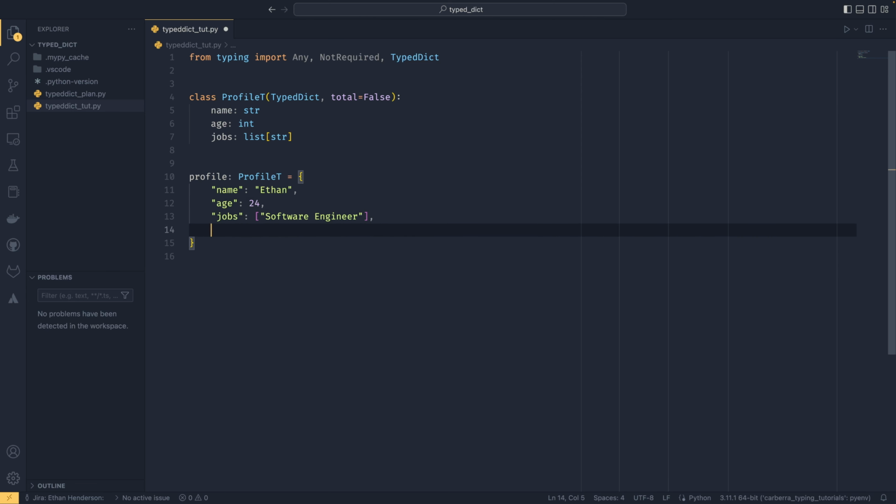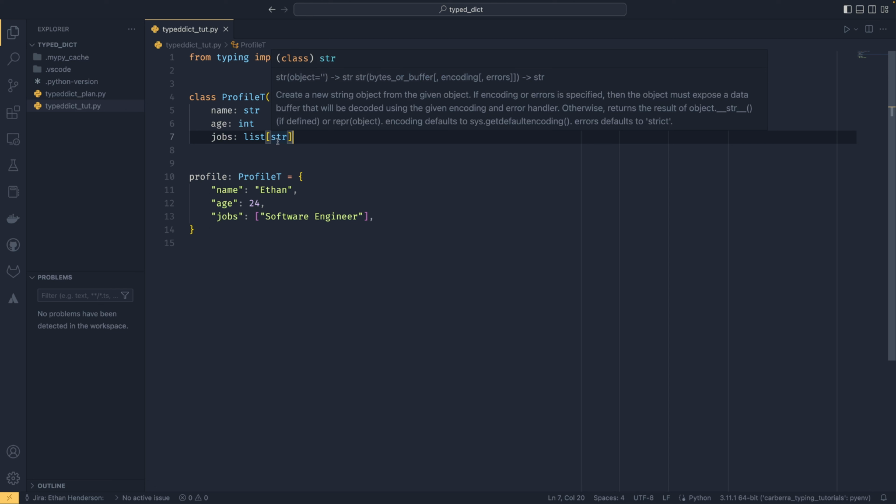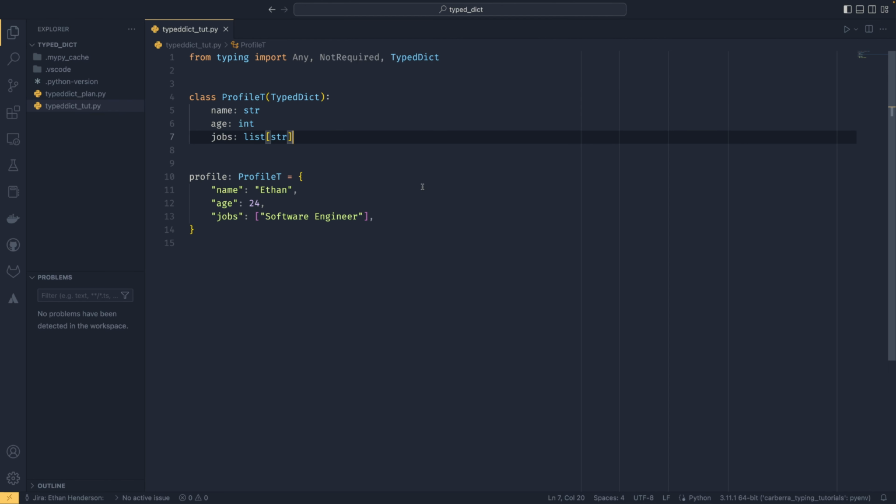But I believe we can't add new ones. I think it will still shout at us if we try and add a new one. Yeah, there we go. There is also Required as well, conversely to NotRequired, though these things are required by default. So I guess it's just there if you want to be a little bit more explicit with your types, I suppose.